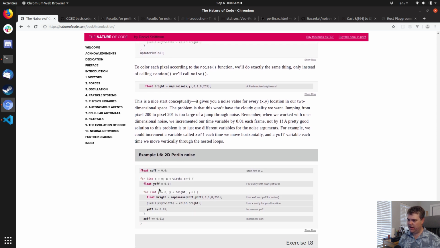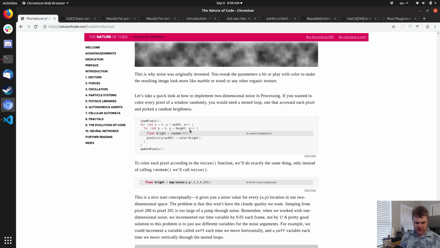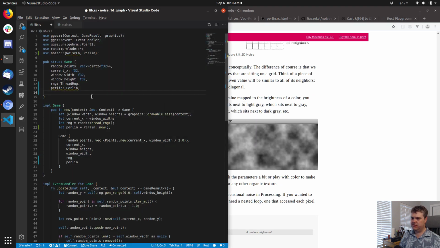Oh, X off and Y off. So I could try that. I'll just name it our X off. I guess it's gonna be the Y off, isn't it? And this is going to be a 0.2 of F64.